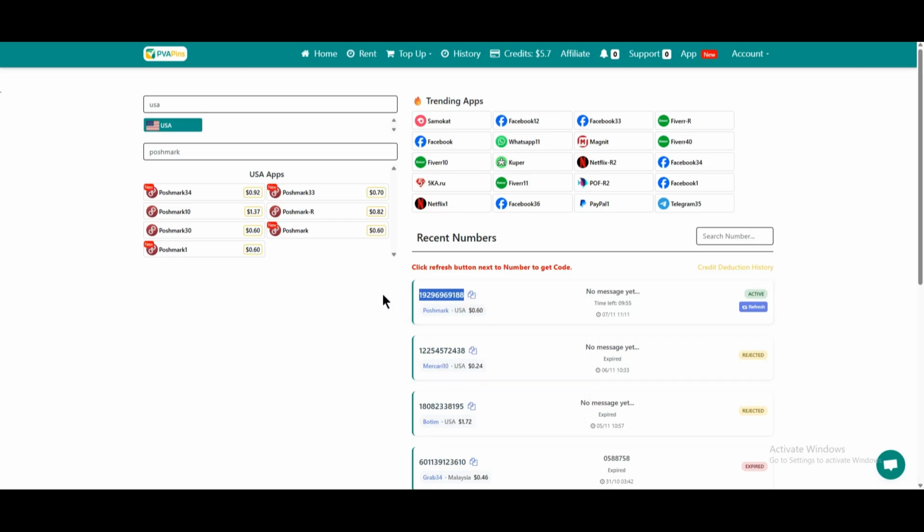Take this number and use it to open your Poshmark account. If it needs verification, don't worry, the verification code will be shown here. Take this code and finish the verification procedure.